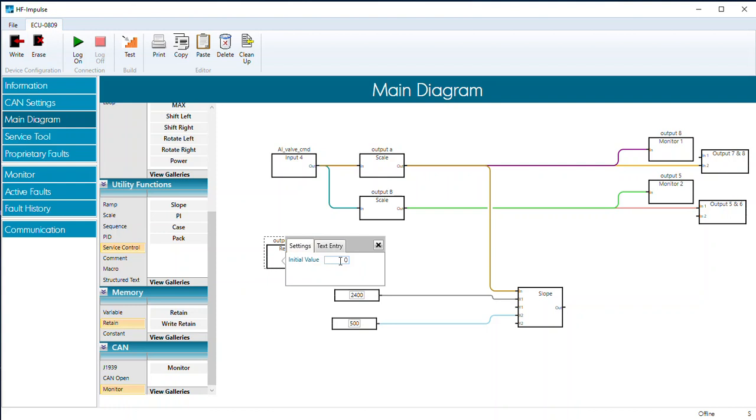And I want to give it a value of 300. It's just an initial value. So whenever we go online and change that value, it would keep that on a power cycle. But if you re-downloaded a configuration, it'll revert back to that 300. Put him on X1.